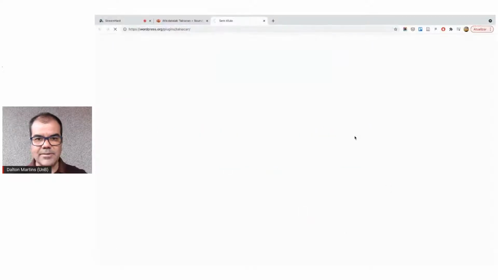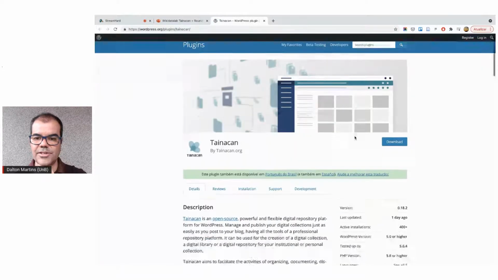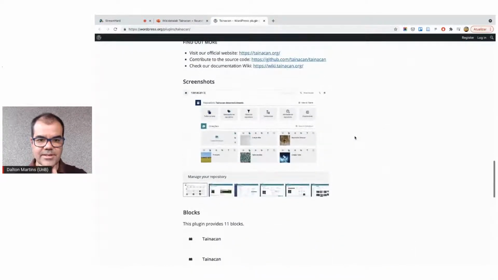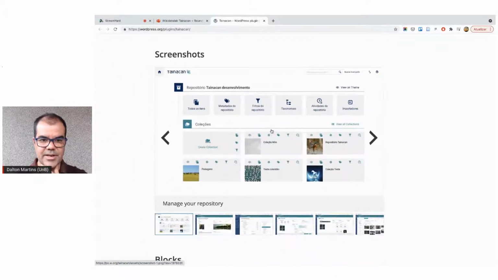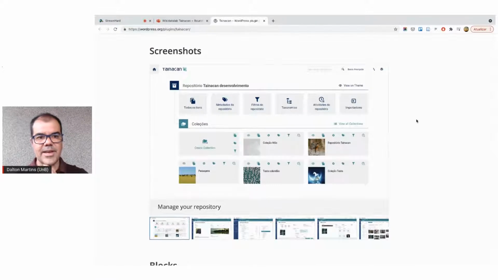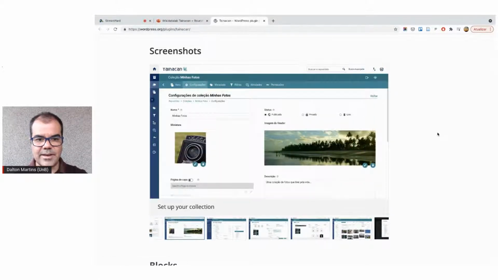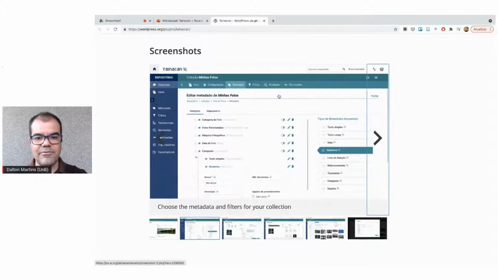So let's take a look at Tainacan and how it works, just to show you some functions. I will use the presentation which we give as information on the official web page of Tainacan in the WordPress plugin repository. So in Tainacan, you can create collections. You can create the name of your collection, the thumbnail, and the image header. You can describe your collection, explaining what this collection is made for. You can customize your metadata model.